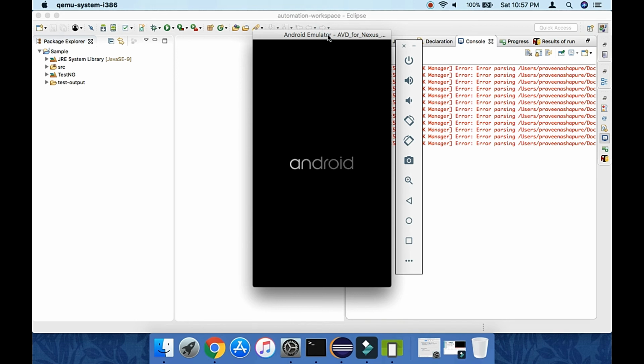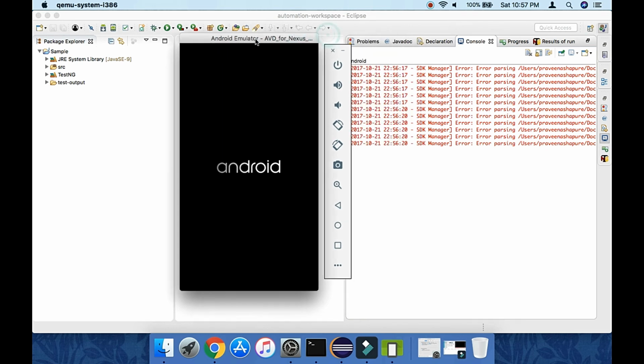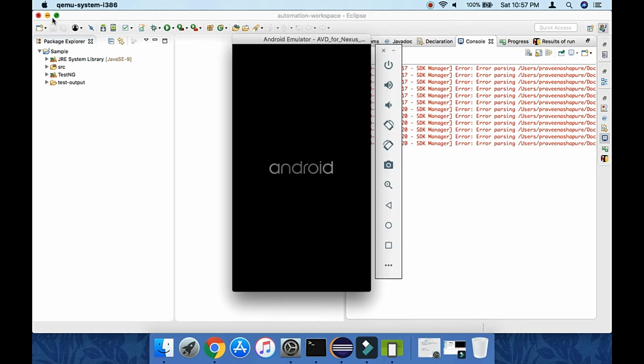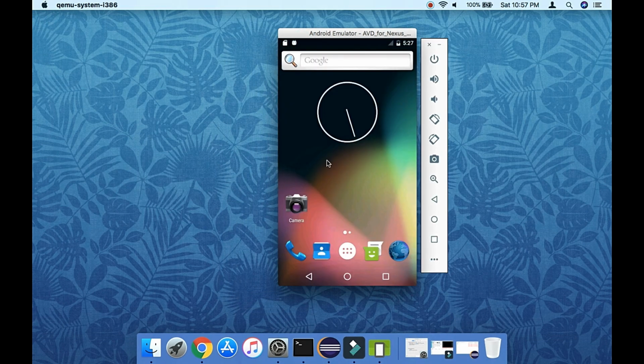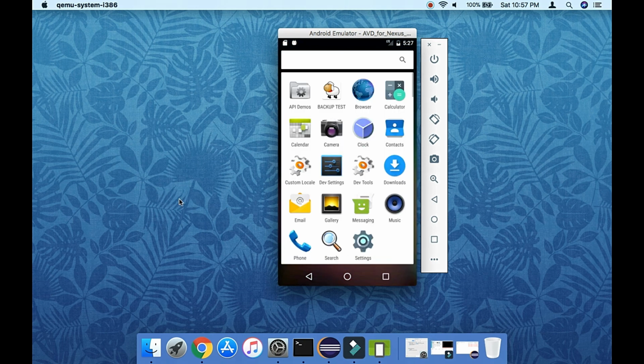Once the loading is completed, it should show you the home screen, like on your regular Android devices. Yeah, so now the boot is completed. So here is your AVD launched. Like that you can launch your AVD in order to execute your Android test cases.